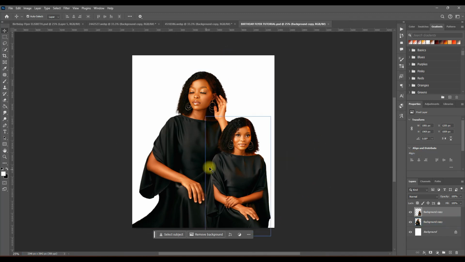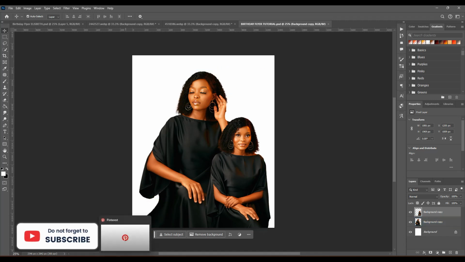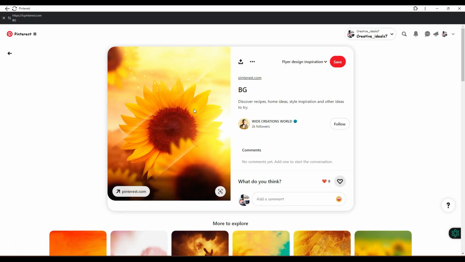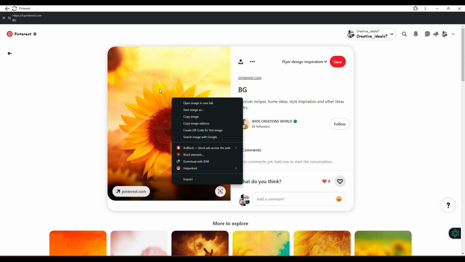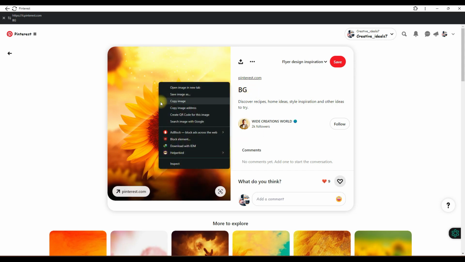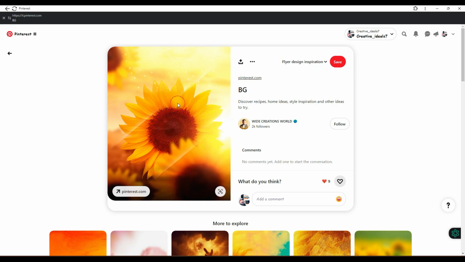So let's choose a background. We are going to be taking our background from a website called Pinterest. Okay, Pinterest. This is the background we are going to be using. If you want to use this same background, you can also search it and search it BG, which is the abbreviation of background. Okay, right click and select copy image.